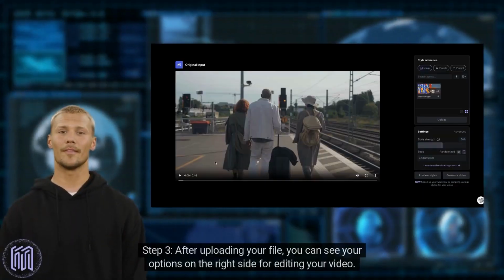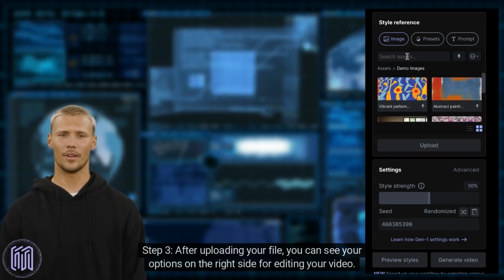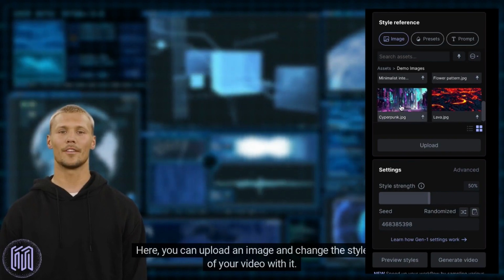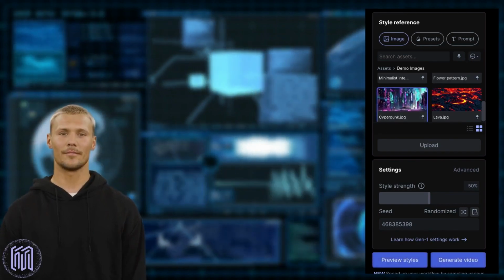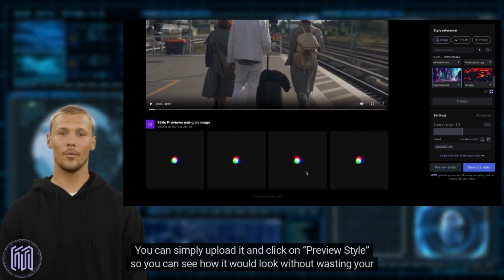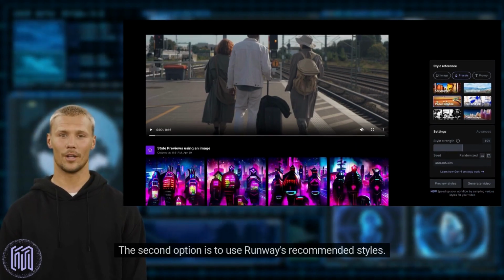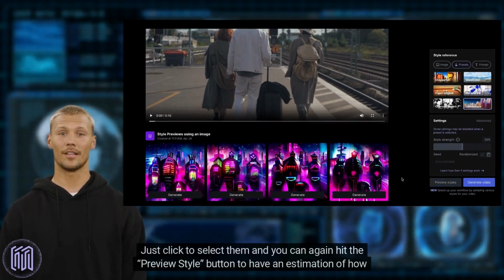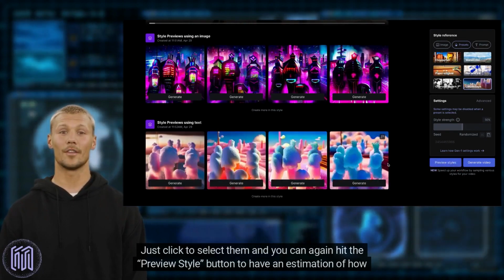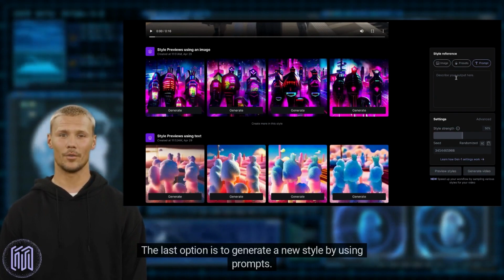Step 3. After uploading your file, you can see your options on the right side for editing your video. The first option is an image. Here, you can upload an image and change the style of your video with it. You can simply upload it and click on Preview Style, so you can see how it would look without wasting your credits. The second option is to use Runway's recommended styles. Just click to select them, and you can again hit the Preview Style button to have an estimation of how it would look like. The last option is to generate a new style by using prompts.